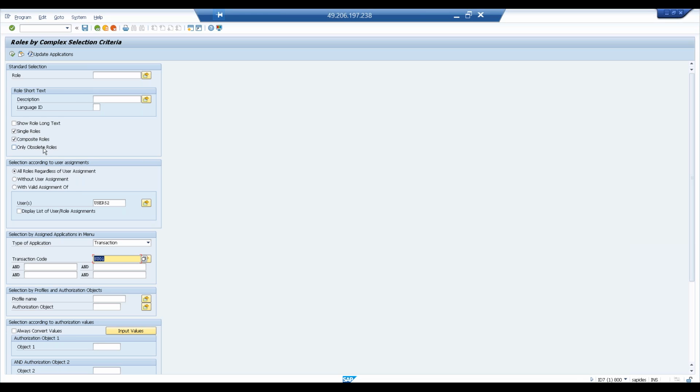And execute now. I have selected all roles regardless of user assignment, including single roles and composite roles. If I execute now, I will get the list of all roles. It can be a single role or a composite role. You might ask that a composite role doesn't have a T code, right? If a single role within the composite role has SU01, then that composite role will also be displayed.